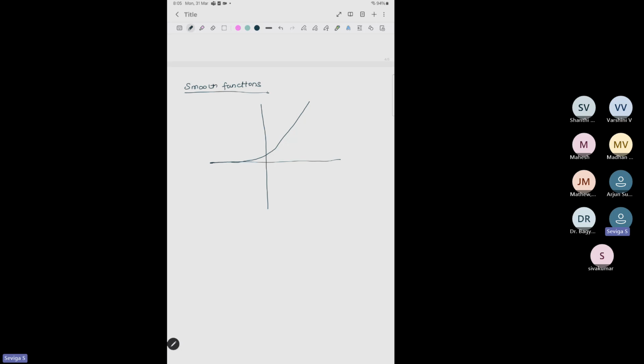So if you look at it, it looks just like ReLU. ReLU is like this, right? This is also like ReLU, but it is in a curved form. So this is called softplus. Softplus is the smoothened version of ReLU.